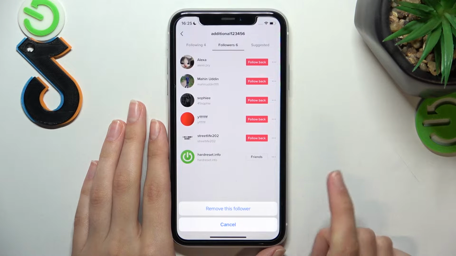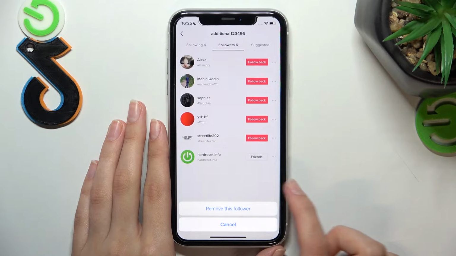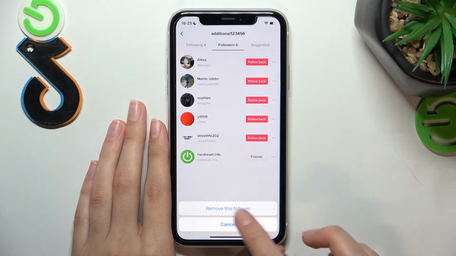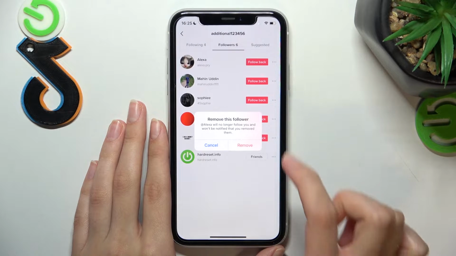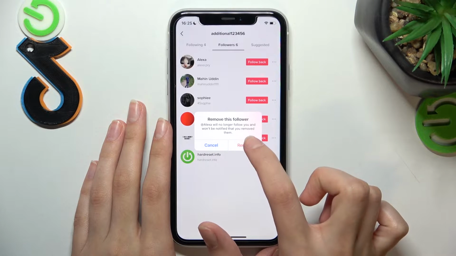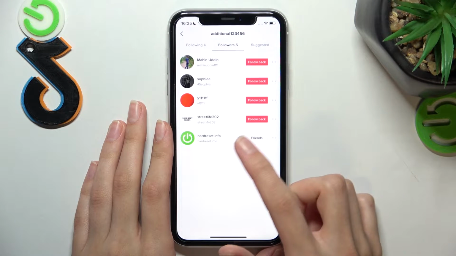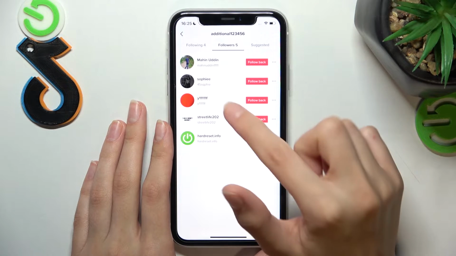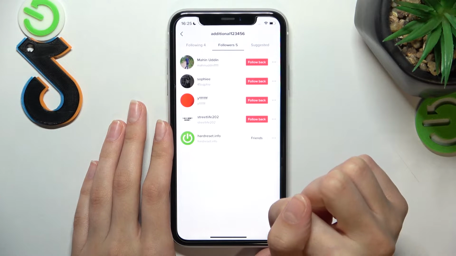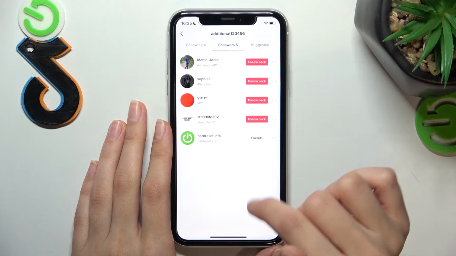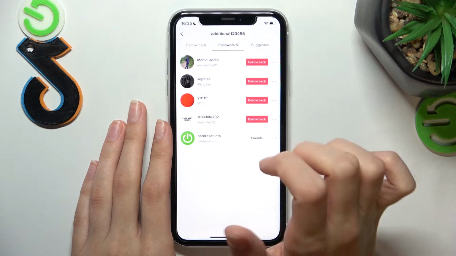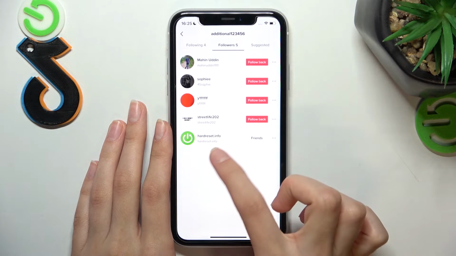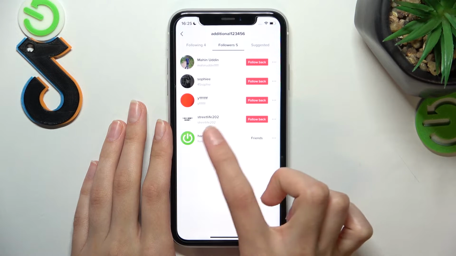Right now we have this special option to remove this follower. So let's tap on this feature one time and repeat your choice after tapping on remove. As you can see, this follower was successfully removed from the list, and the next option to remove the selected follower is to go to his account after tapping on the follower's name.